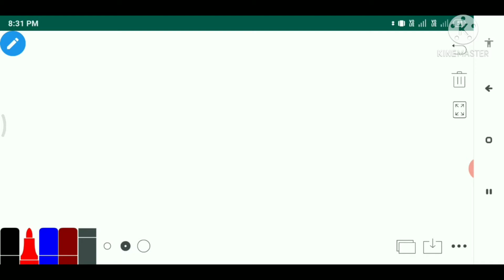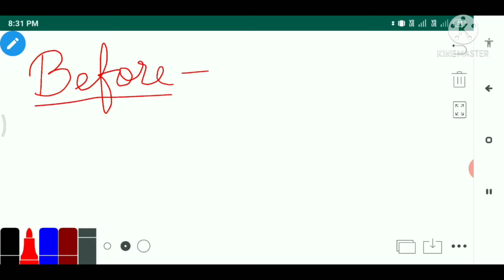So today, I will teach you another topic, that is before, after and between. Okay, so this topic we already discussed, right? So suppose any 3-digit number is given, suppose 141. Okay, now what will be before 141?